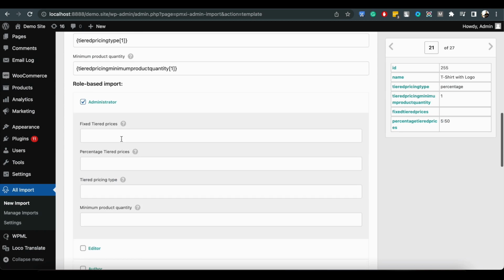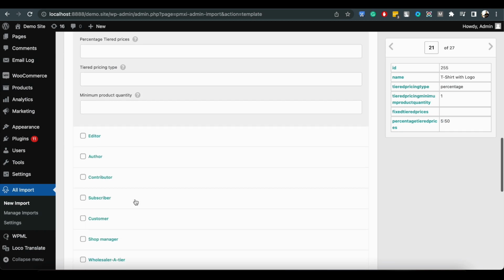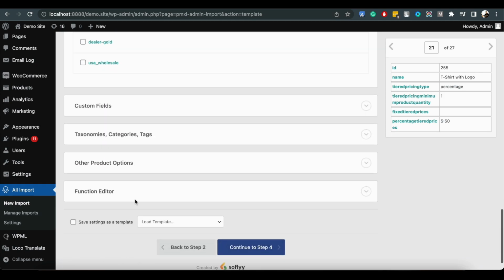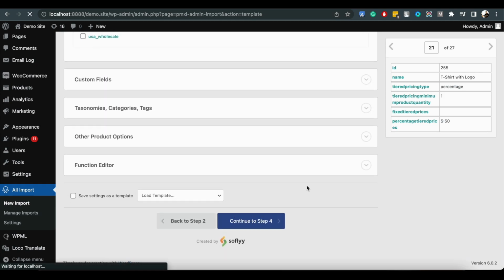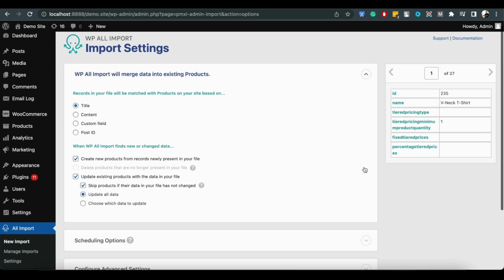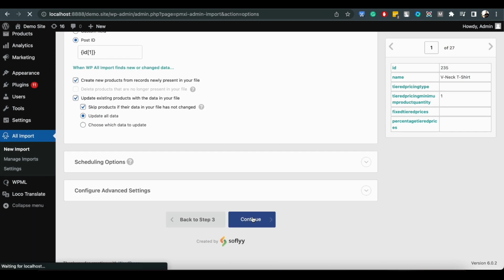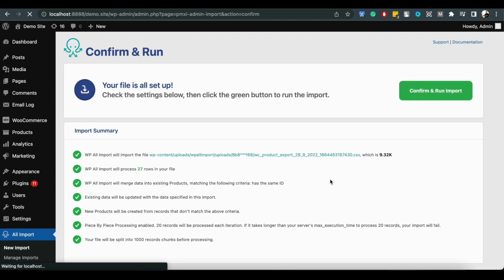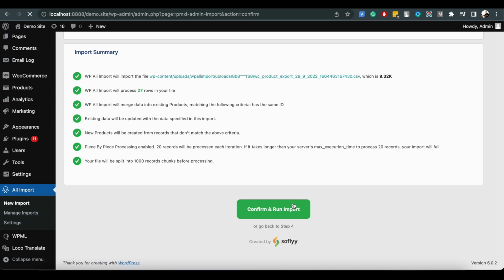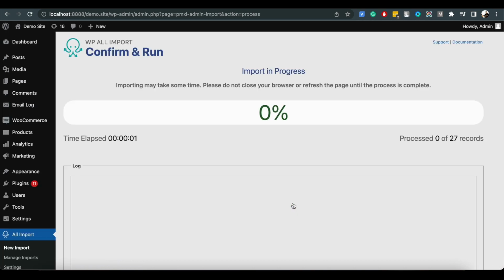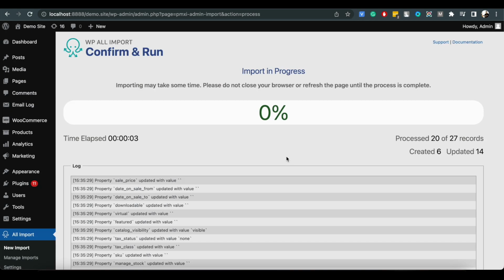You also see the additional role-based pricing here. It works practically the same, so I also won't go into details here. If you understand how to import tier pricing, you will easily do the same for role-based pricing. I'm updating data by post ID. Let's run the import and check our results.